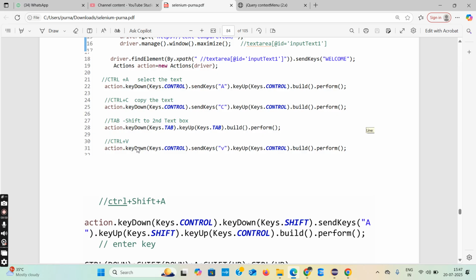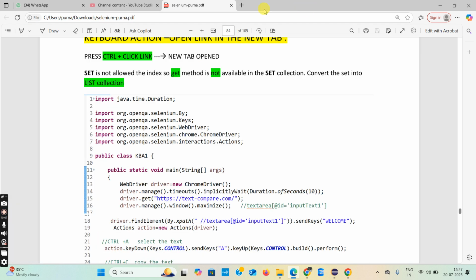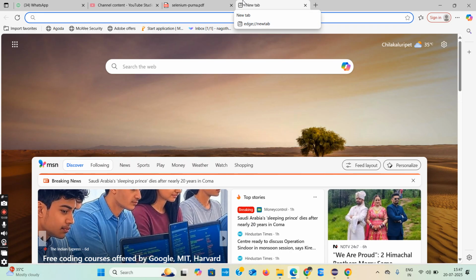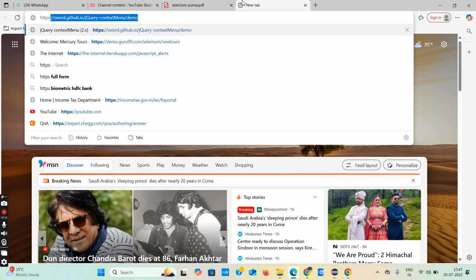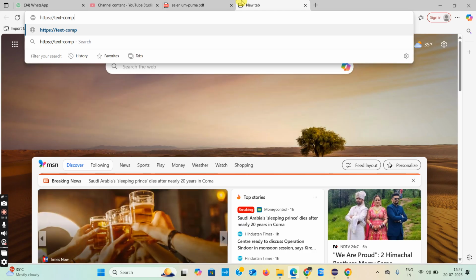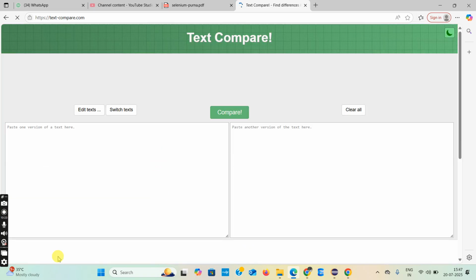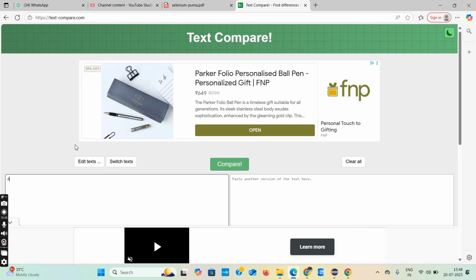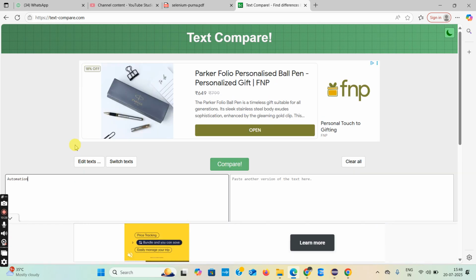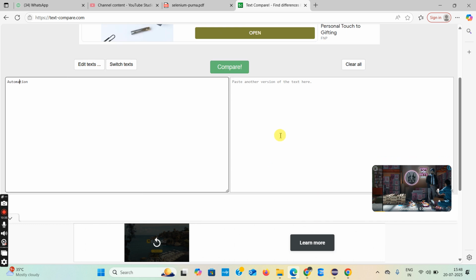Is it working or not? Now we can see here. We can take one compare tab. I can close this and go to https, colon slash, test-compare. See this, this is the test compare page. Now I can write one method, named automation. I can copy from this place to this checkbox.